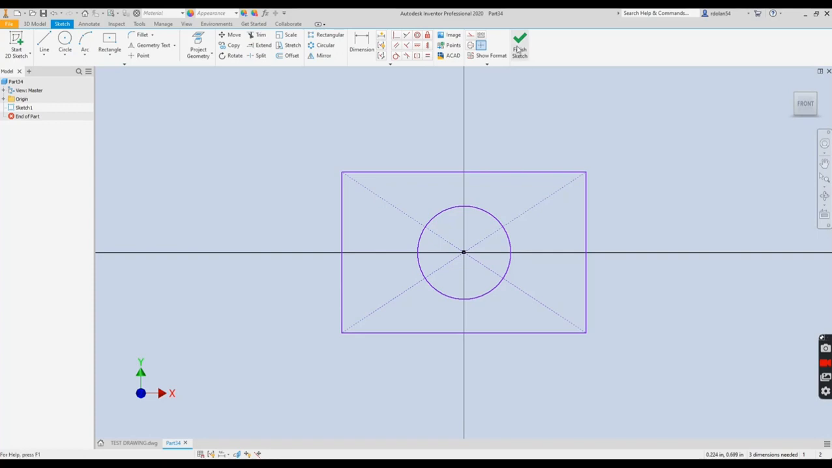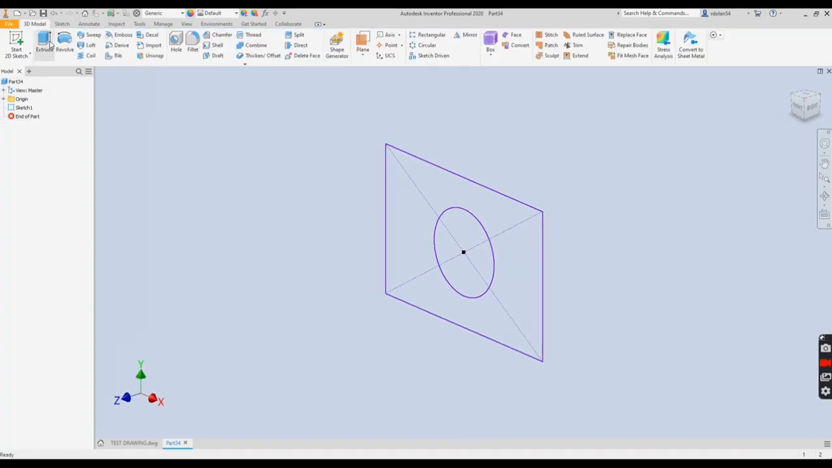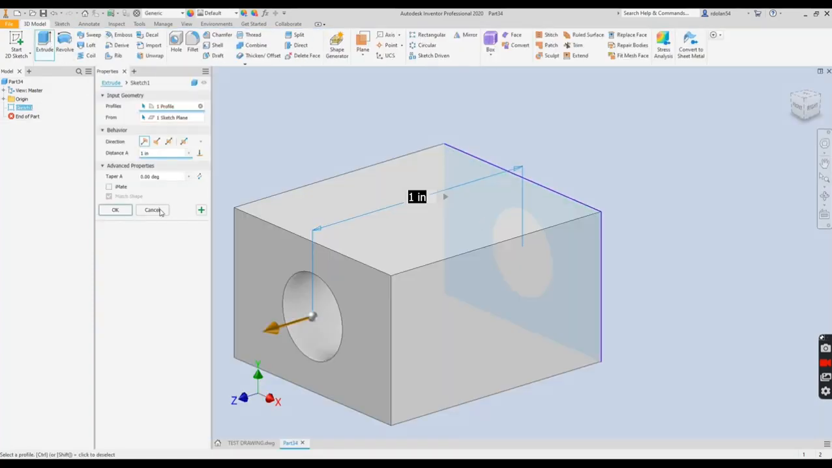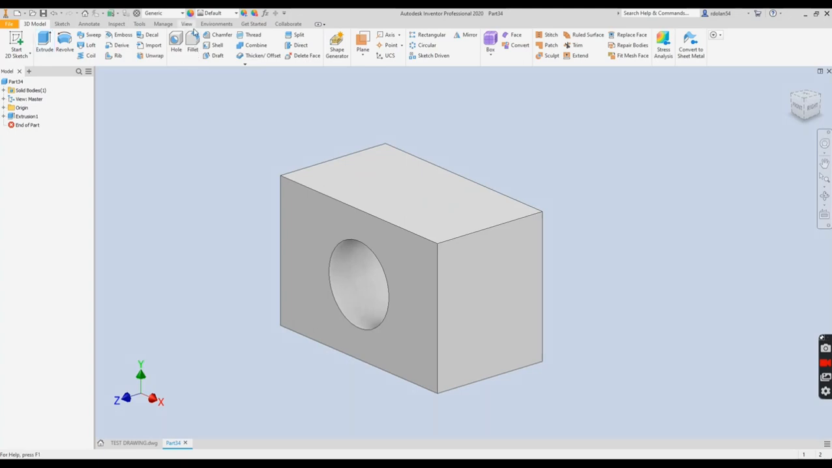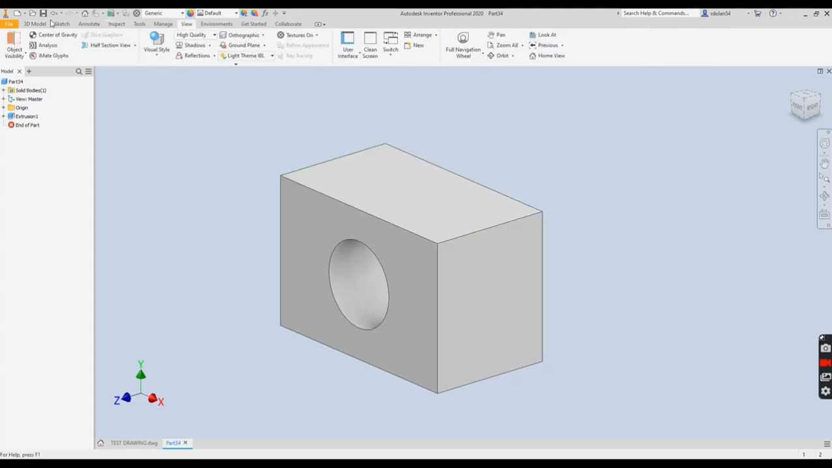Just make it something nice and easy, and I'm going to extrude that. I'll extrude that a 1/2 inch. Why not 0.5? Pick OK. Let's put some fillets on it. Whoops.